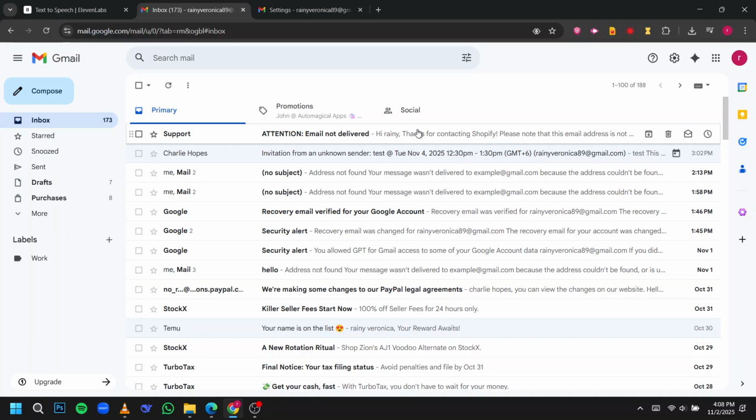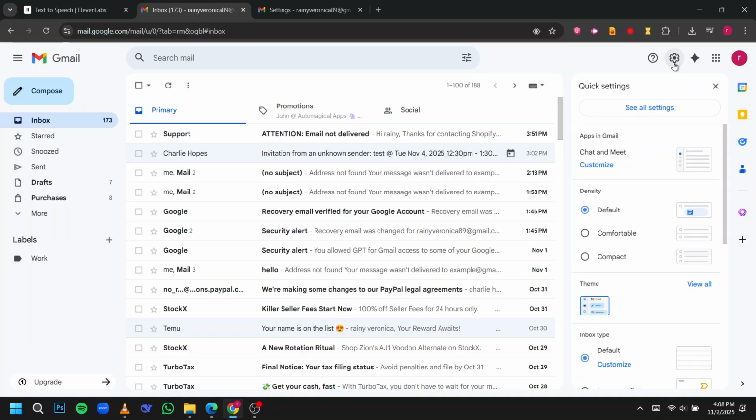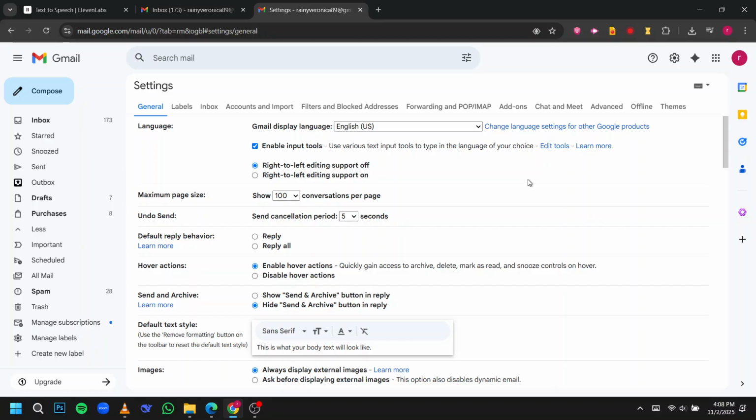To start, open Gmail and look for the settings icon at the top right corner. It looks like a small gear. Click on it and a drop-down menu will appear. From this menu, select See All Settings to open the full Gmail settings page where multiple tabs and options are available.